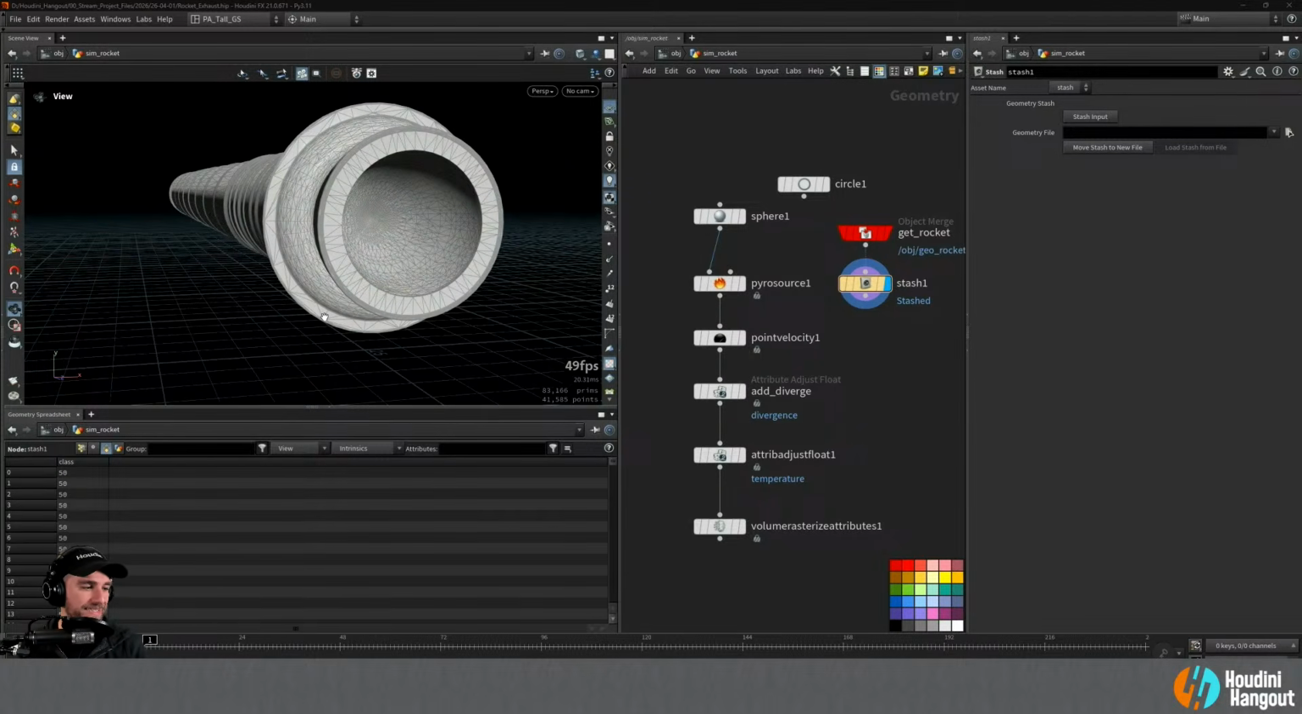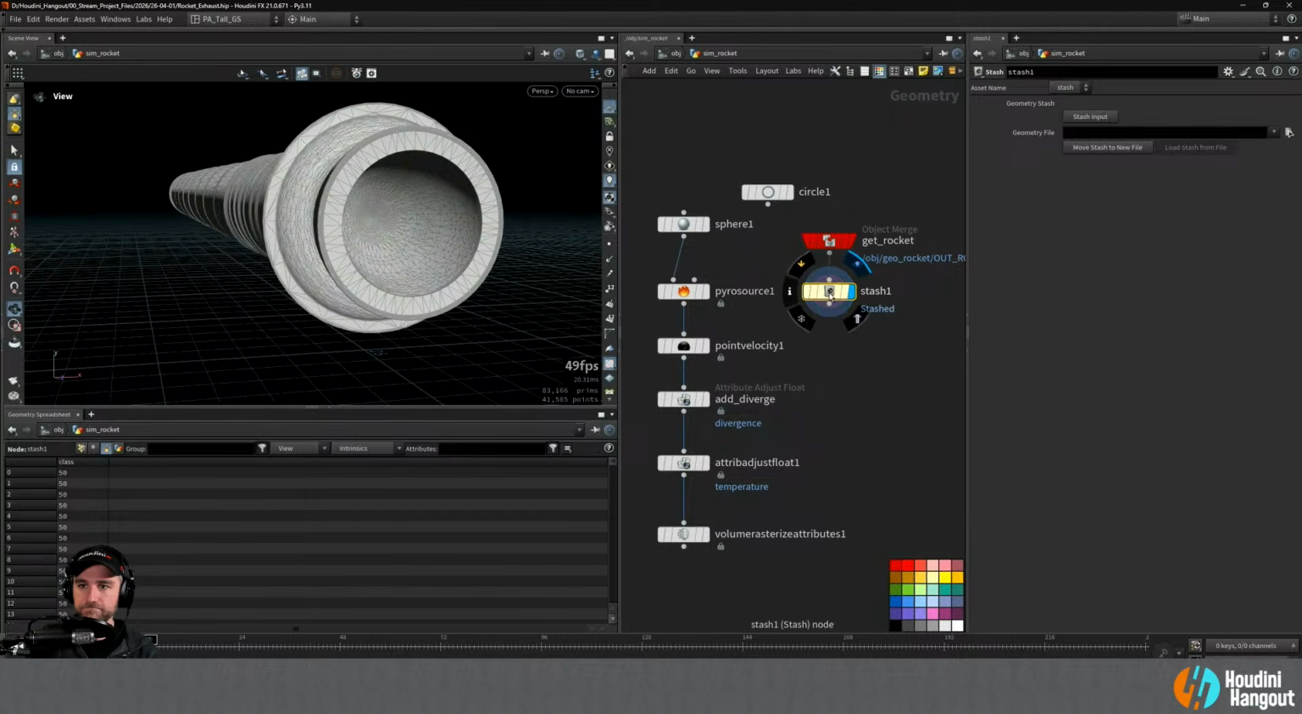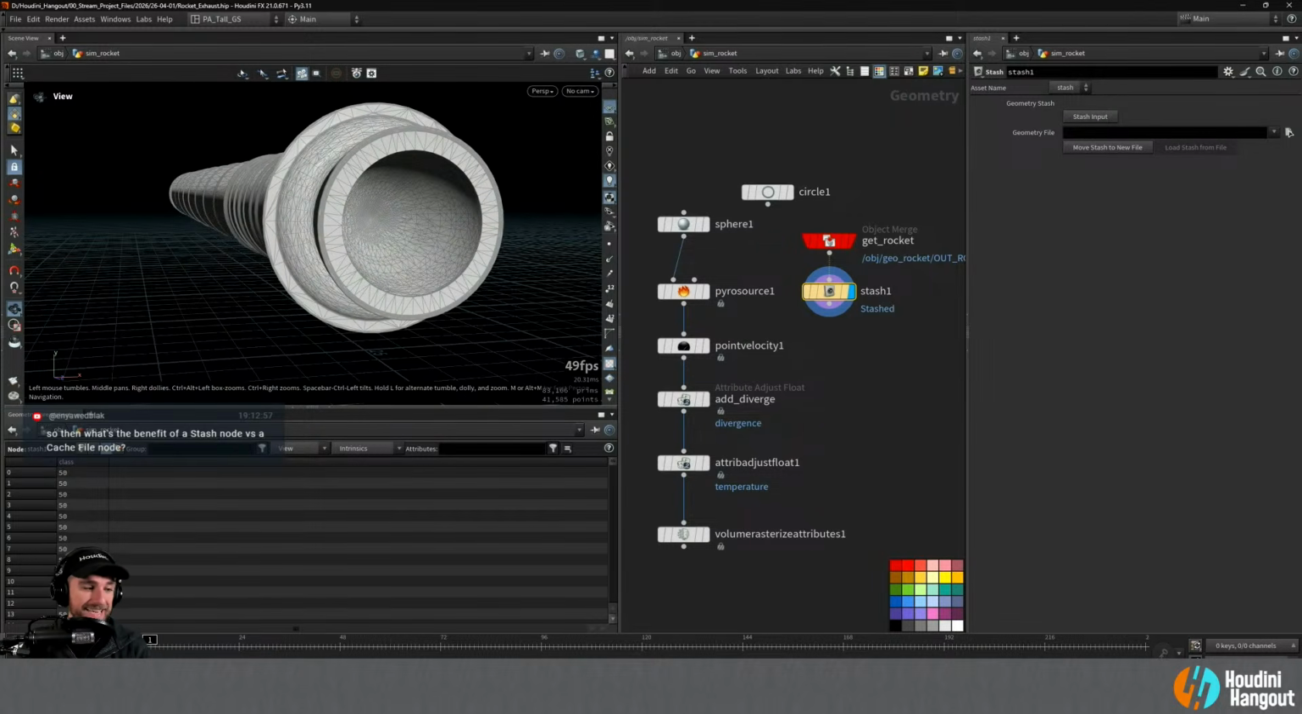Sklabadur said, how is this stash node different than a file node? When do you read and write? So this stash is read from the file itself. So what's the benefit of a stash node versus a cache file node? A cache file node is going to save it as an external file. It's going to save it as an external BGO file. So you have to give both of those along.